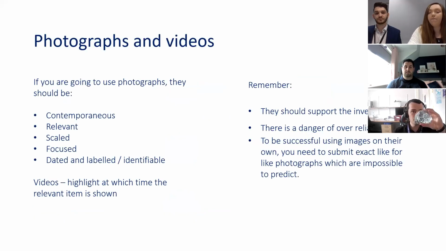So photographs and videos. This is kind of a sticking point for some people. Photographs are useful, but they're only useful if they're with the written word. Photographs on their own might not be that reliable, and it's really important that you put them alongside your written inventory. You should make sure that your photos are contemporaneous, so make sure that they are dated accordingly, and make sure they're relevant, and we don't want to see your holiday in Mallorca in 2012. Make sure that they're dated and labelled, and we'll show you this a wee bit later on. And make sure that they're identifiable as well, so we know exactly where that photo is and where it was taken.